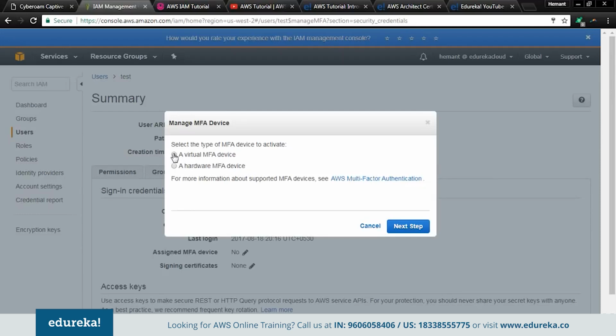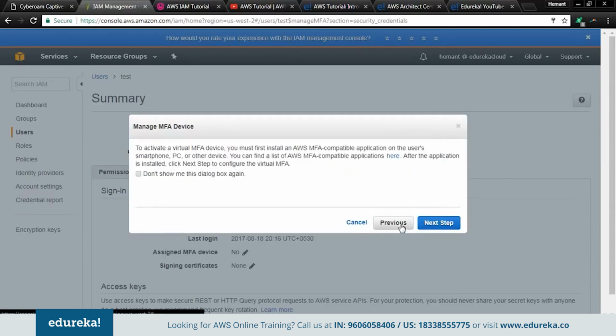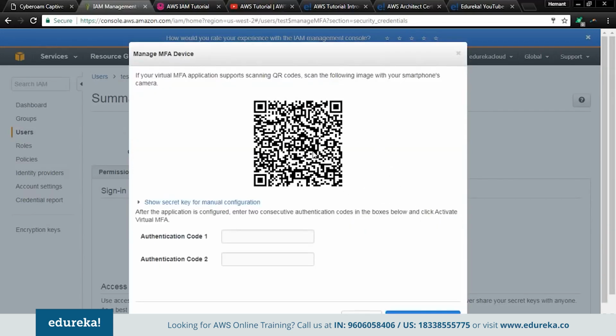Since I said you can create a virtual MFA device very easily, I'll select the virtual MFA device. And now it is basically asking you to install the application on your phone. We have already done that. Let's click on next step, and now you'll be presented with the screen. Now what you have to do is log into your Google Authenticator app and scan this barcode from your phone. So let me show you how.